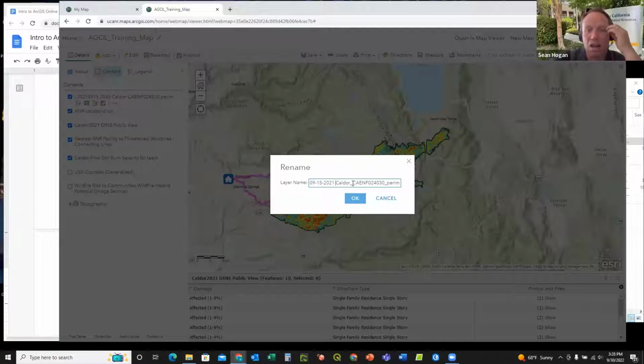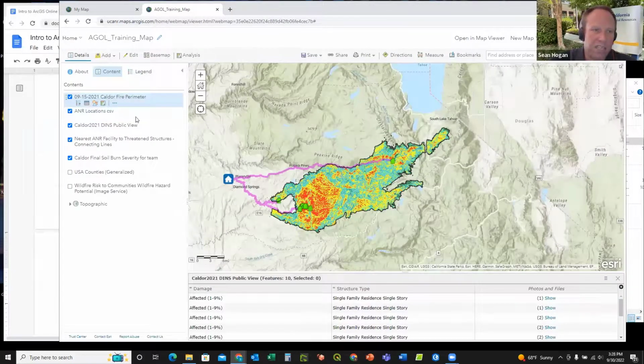You notice there's a lot of underscores with GIS data, and that's because anyone that's been doing GIS for a long time knows that underscores don't play well with certain types of code or functions, so long-term GIS users put a lot of underscores in there. But I'm going to change the name of this into something that makes a lot more sense, like Caldor Fire Perimeter. There we go. Caldor Fire Perimeter, and click OK. And then you see it show up in there, so that makes sense.